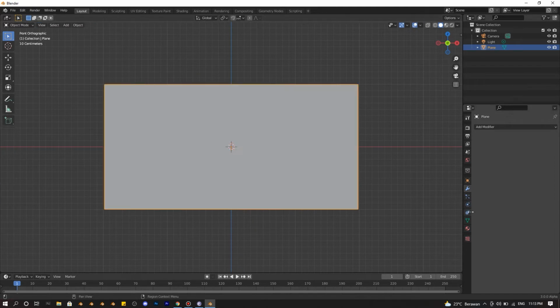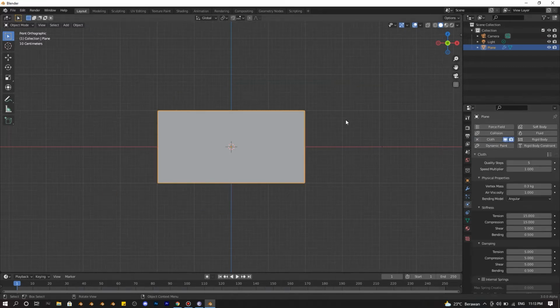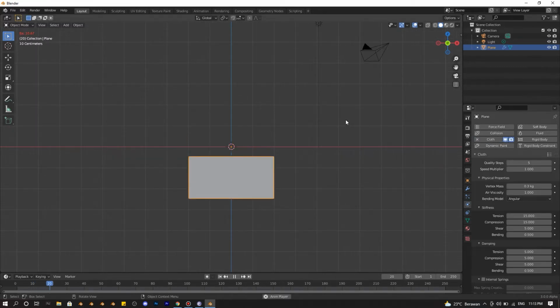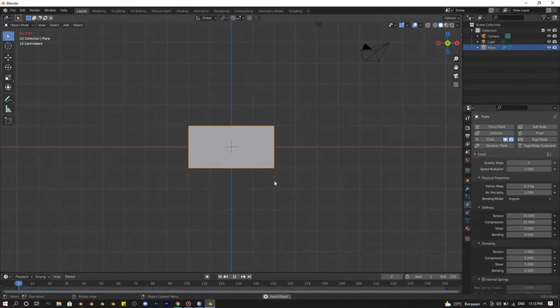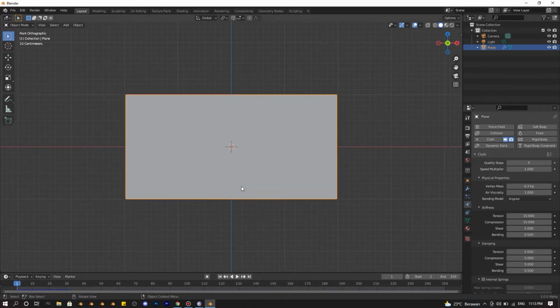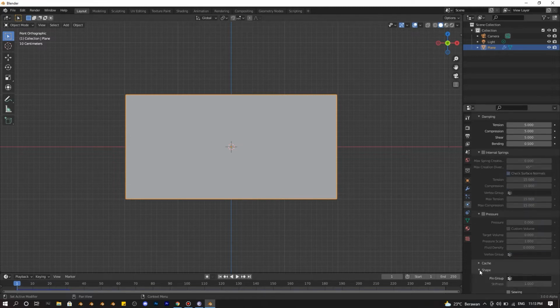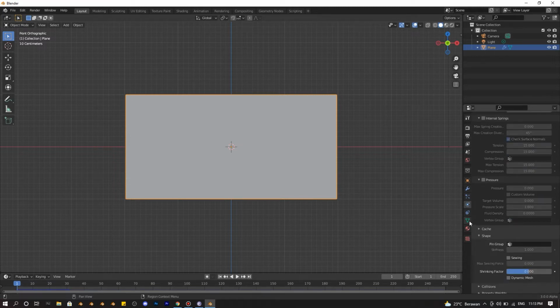Next, go to the physics tab and select cloth, so we have a cloth simulation. Look at that, how gorgeous it is. But right now everything falls down. We need to pin some of the areas of the cloth. We can do that with pin group. You can specify a pin group with vertex group.